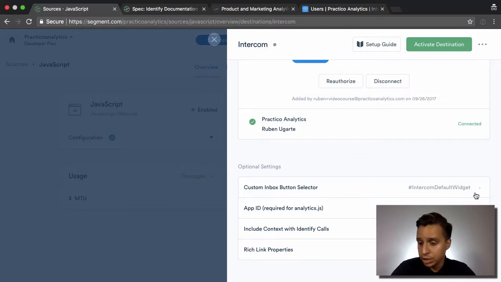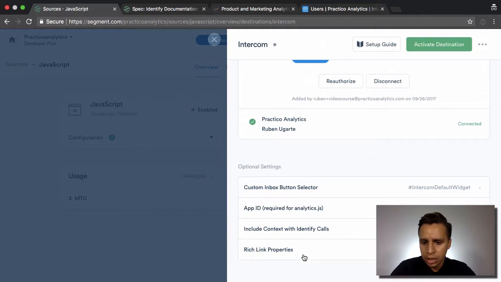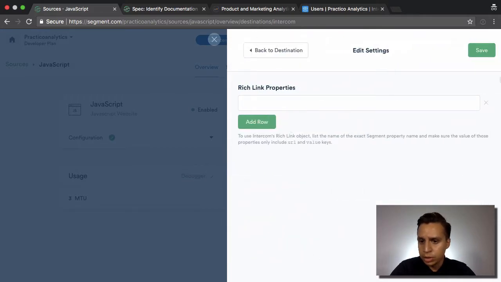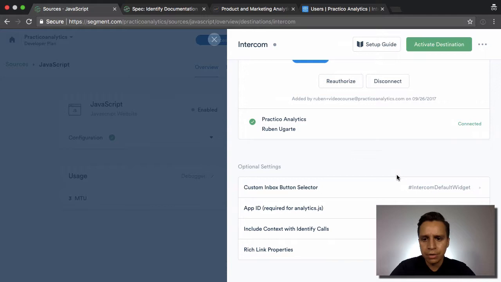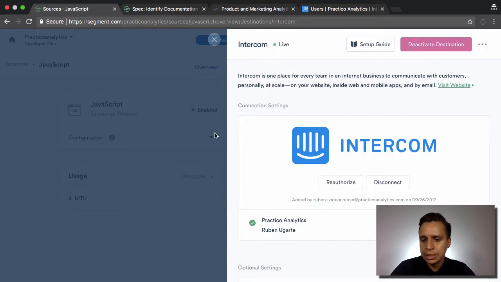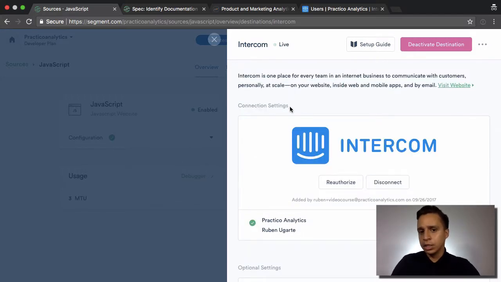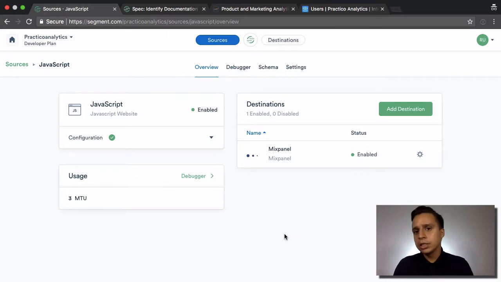And on the settings for Intercom specifically, we can look at some of the button, the chat widget. We can actually change it. We can change the ID. We can do the app ID. We can include context. These are things like the device and so on. We want more information about our users. And rich link properties, which is something specific to Intercom. We won't get into that for now. But everything's looking good, so let's activate it. Now, from the moment a destination gets activated, it does take a couple minutes for it to appear on your website, but the process is usually pretty quick.